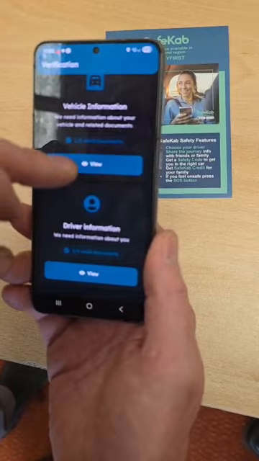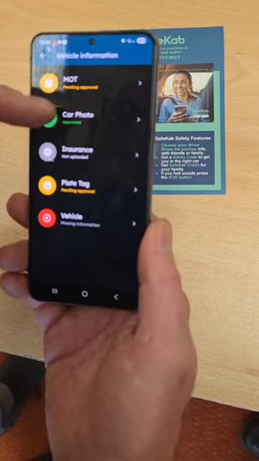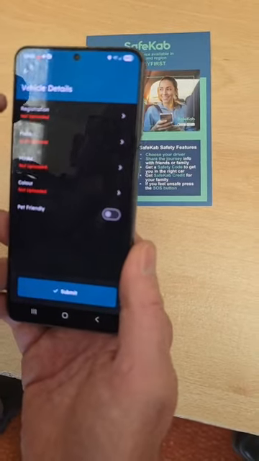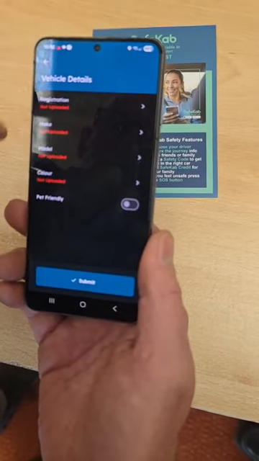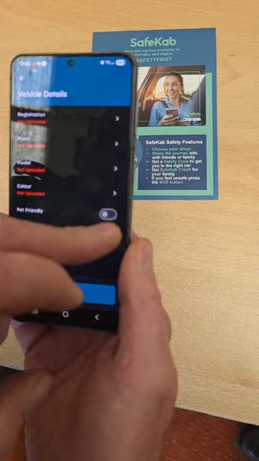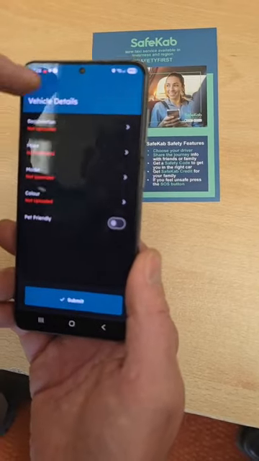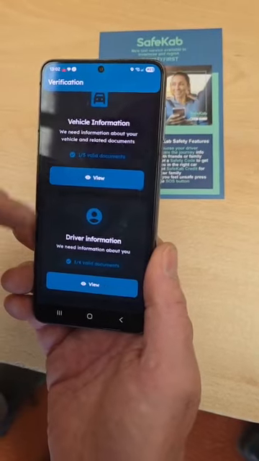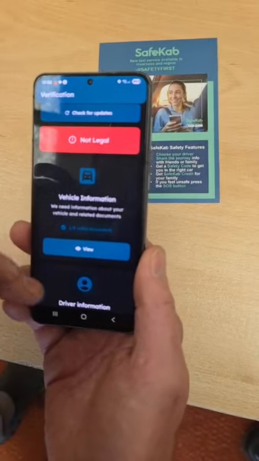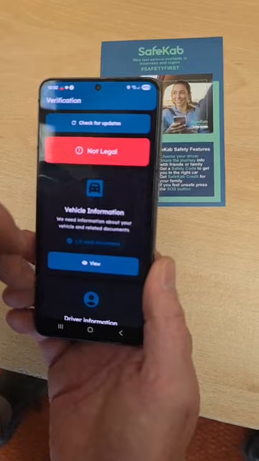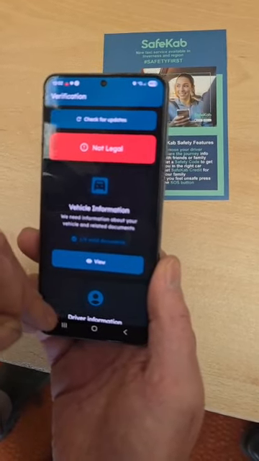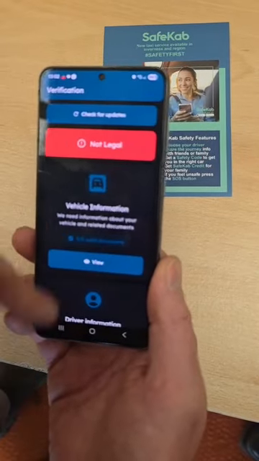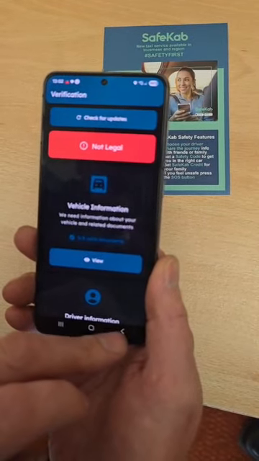And then obviously up here you need to take a photo of your car and your vehicle details. Just enter in registration number, make, model, the colour of the car, and click here if you're pet friendly or not. Once you load up all that information, management will check that everything's loaded up correctly, and then you can't log on. But once we check everything and verify that you're okay, you'll be able to click on check for updates, and you will be legal and be able to log on.